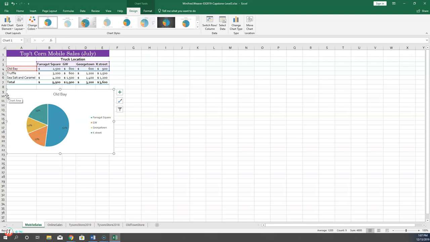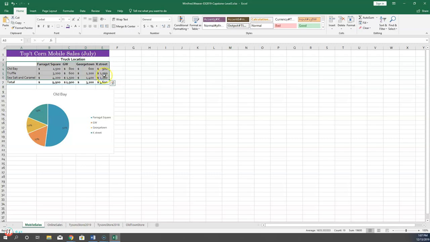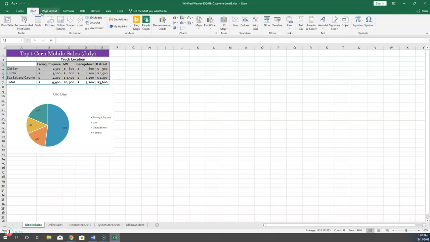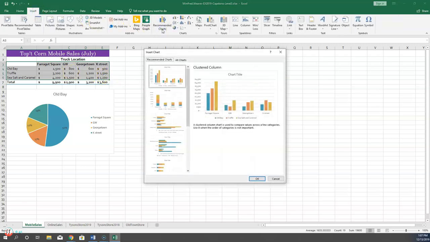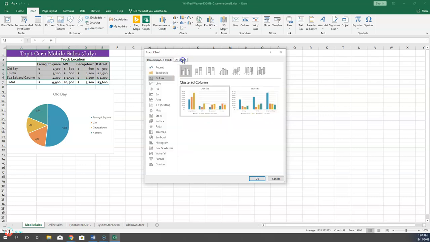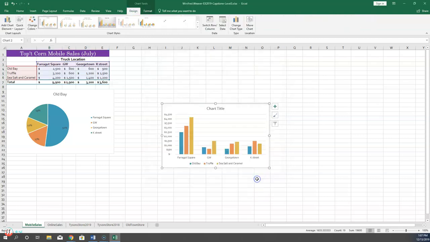Number 11 says insert a cluster column chart, a 2D column, to show the sales for each type of popcorn for each location. Do not include the totals. So in order to do that, we need to highlight everything except for the totals. And we're going to click on Insert, Recommended Chart, and we're looking for clustered column. Click on All Charts, Column, Clustered Column, select OK.